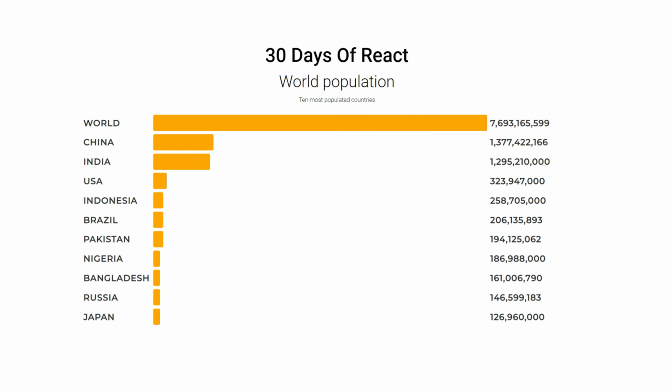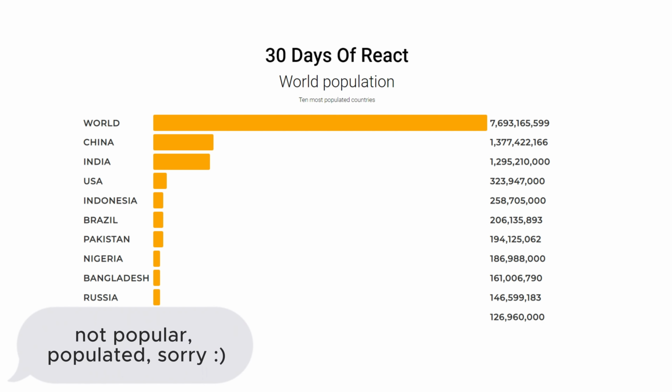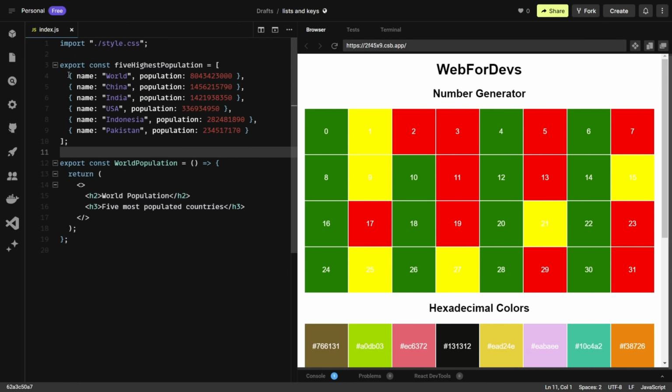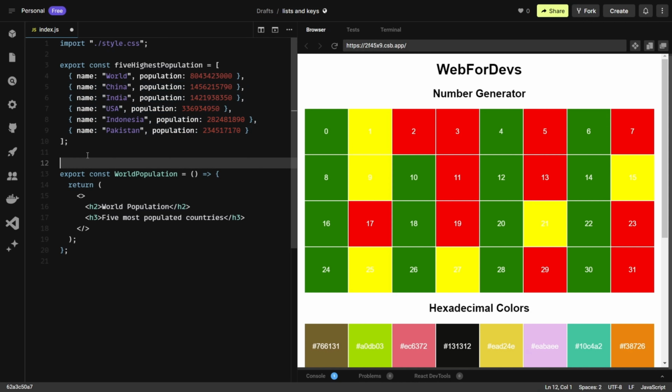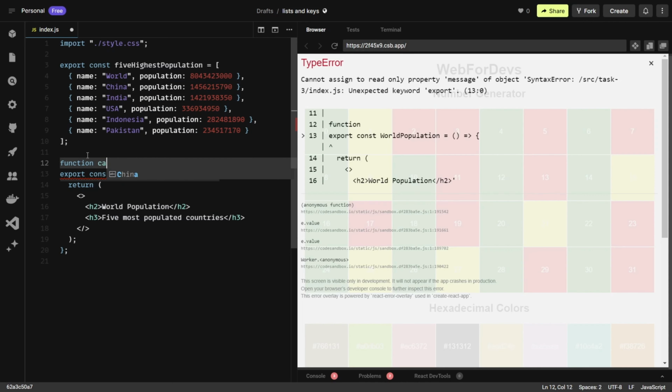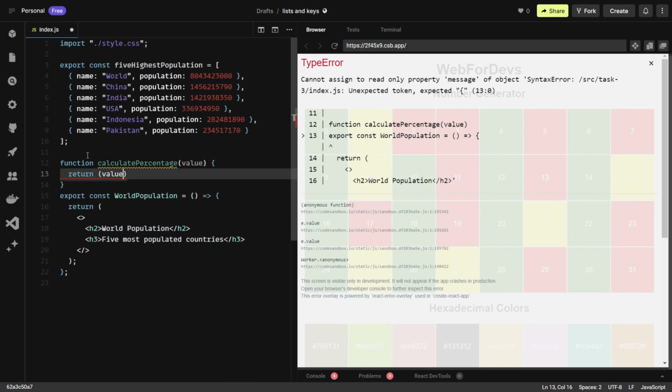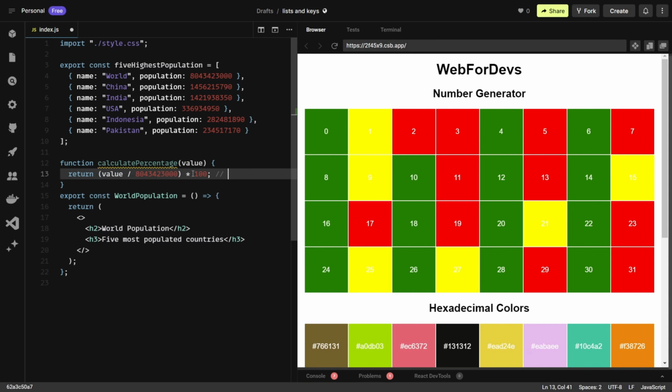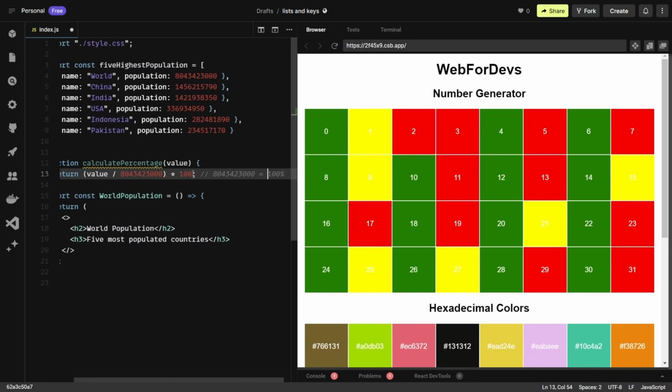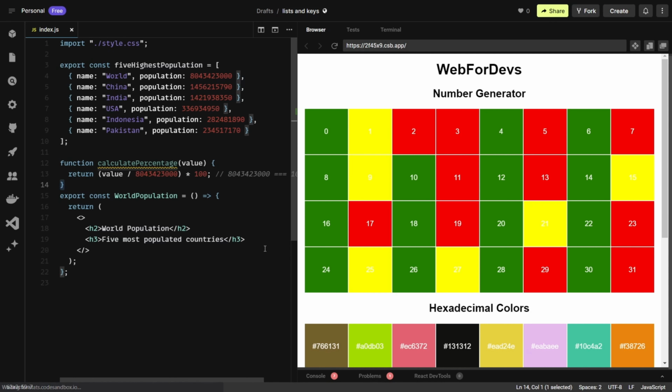The last task for today is to represent the top 10 most popular entries. To save time, I will only represent 5 of them. I have updated some numbers and created an object with the details of these 5 entries. First, let's create a populated percentage function. This function will divide a given value by the max value, and then multiply the result by 100 to obtain the percentage value. Now we need to render our array.